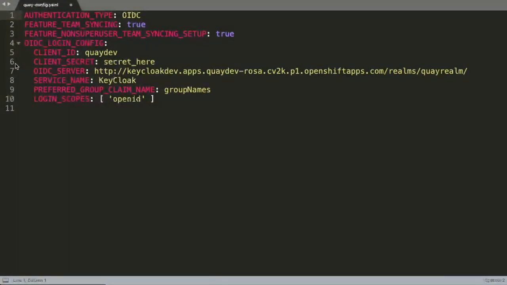When authentication type is set to OIDC, the authentication of Quay users will be managed by the configured identity provider. Setting feature team syncing to true enables Quay teams to sync with groups from the configured identity provider, in this case OIDC groups. Setting feature non-super user team syncing setup to true enables non-super users to configure team synchronization.